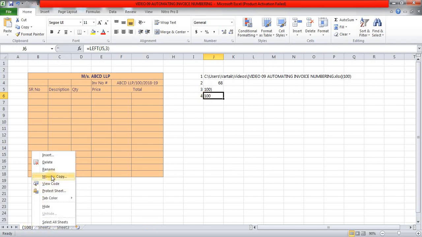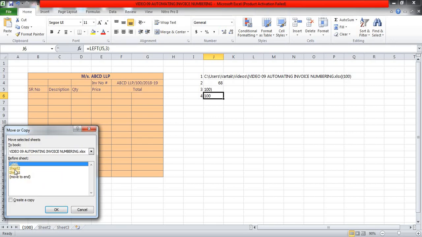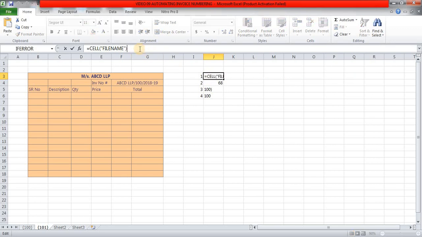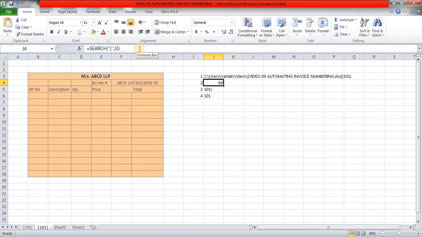I'll right click it, Move or Copy, create a copy, before Sheet 2, and click OK. The moment I click OK, you must have seen this 100 has automatically become 101, isn't it? So now I am working on invoice number 101, but still this invoice number 100 is appearing. Nothing to worry about, just click here or press F2 and Enter. There you are. 100 has now become 101.